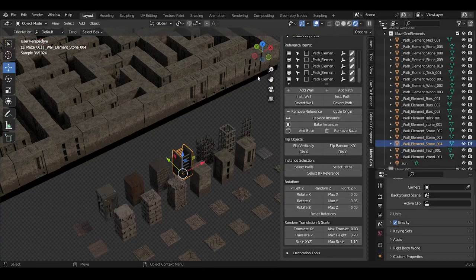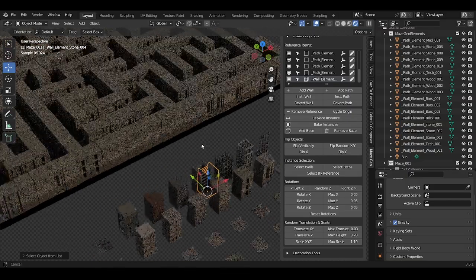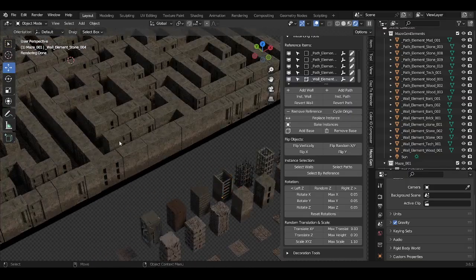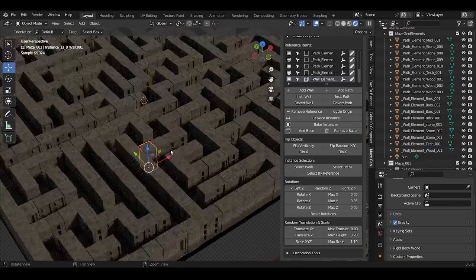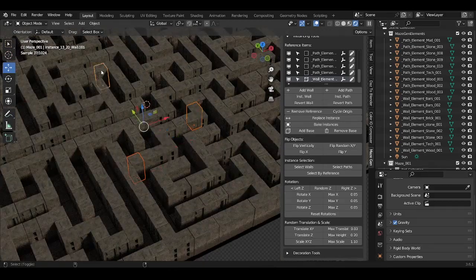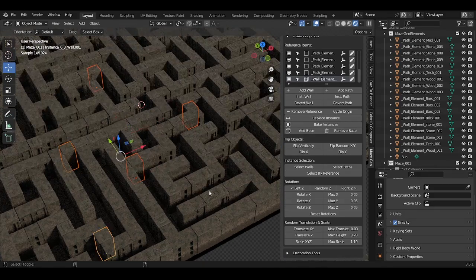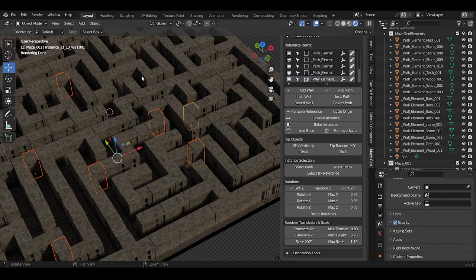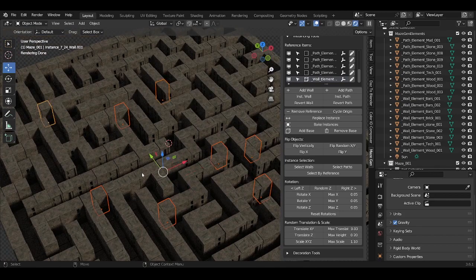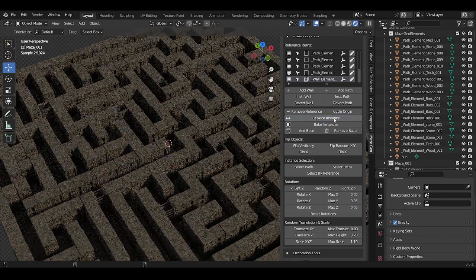Replace Instance. The Replace Instance button allows you to easily replace selected instances with instances from a different object. Simply add a new object to the instance list, or use an existing object in the list. Next, select the instances you wish to replace and then click the Replace Instances button. This will replace all selected instances with the new instances.